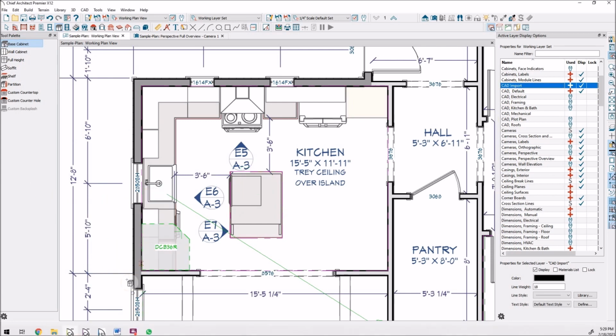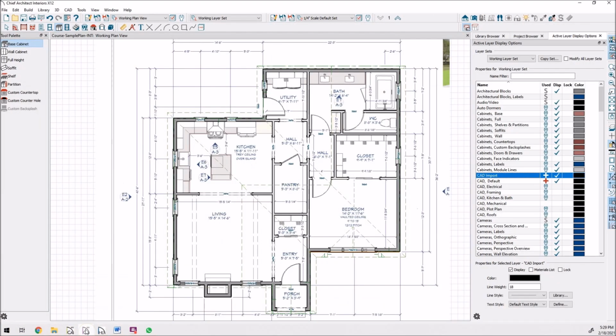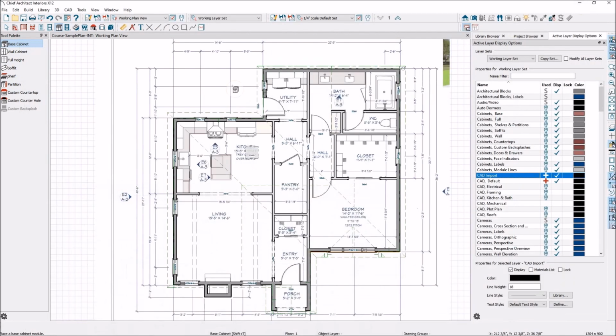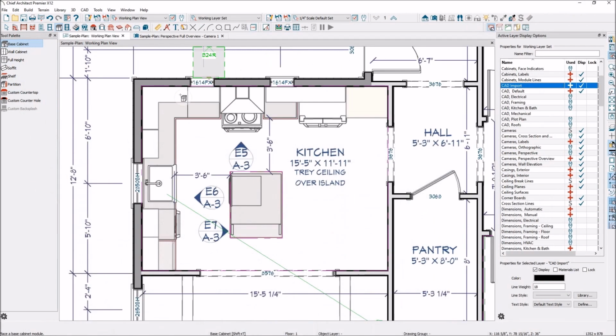Okay, let's just look real quick over at what Interiors looks like. So you've got all your same tools here, and then in Home Designer Pro, the only thing that you're missing is the custom countertop hole option. Let's go back over to Premier.